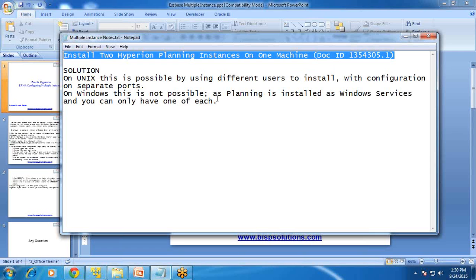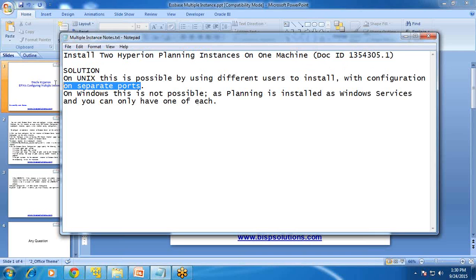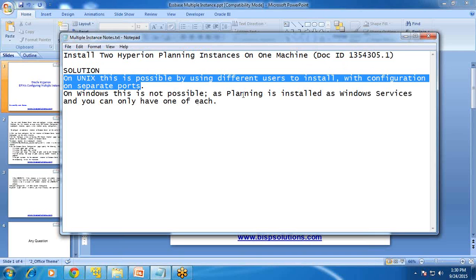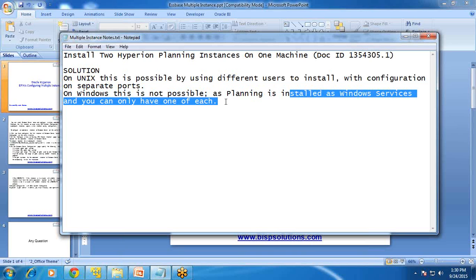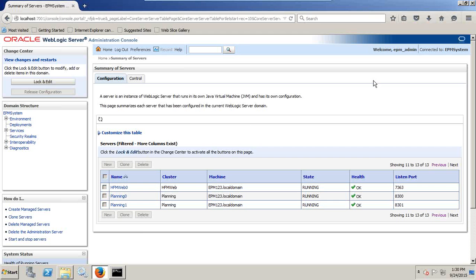I give a document ID over here as well. Although it is possible in Unix by creating two separate users, you can configure two separate instances in different ports of planning. However, on Windows, it is not possible as planning is installed in the Windows services. So therefore, you can have only one instance at a time. Well, I'm going to show you in my virtual machine.